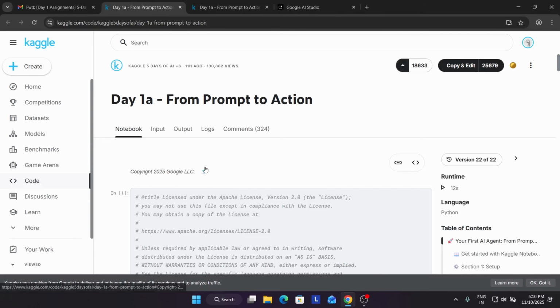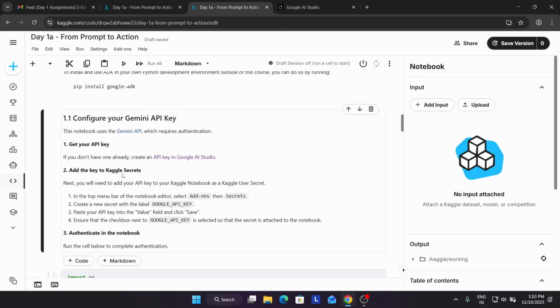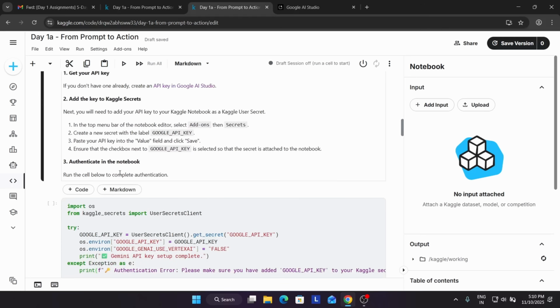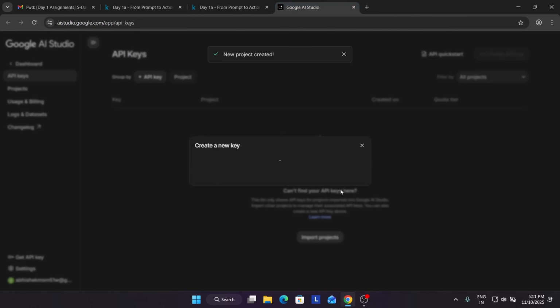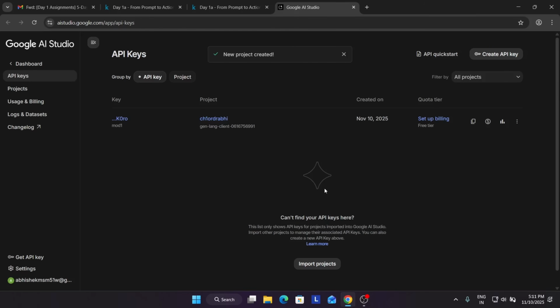So what they have mentioned, wait a second. They have mentioned we have to create an API key, and after that, we have to add the secret. Okay, let me show you. Now click on create key. Now this key is unique. Do not copy from the video. You have to follow the steps and create it. So here you can see this is our key.